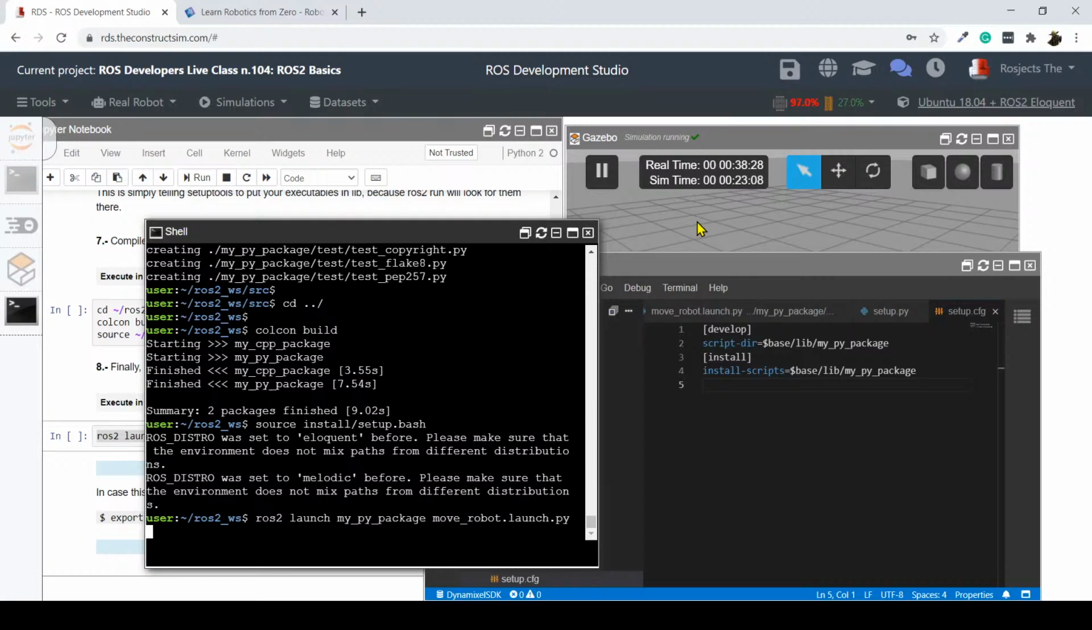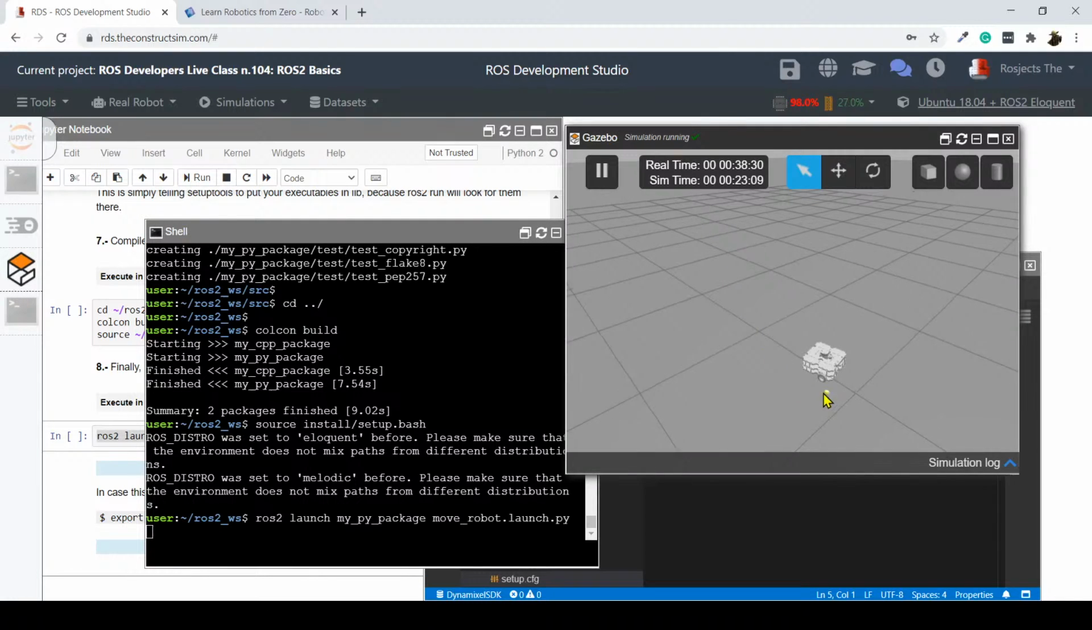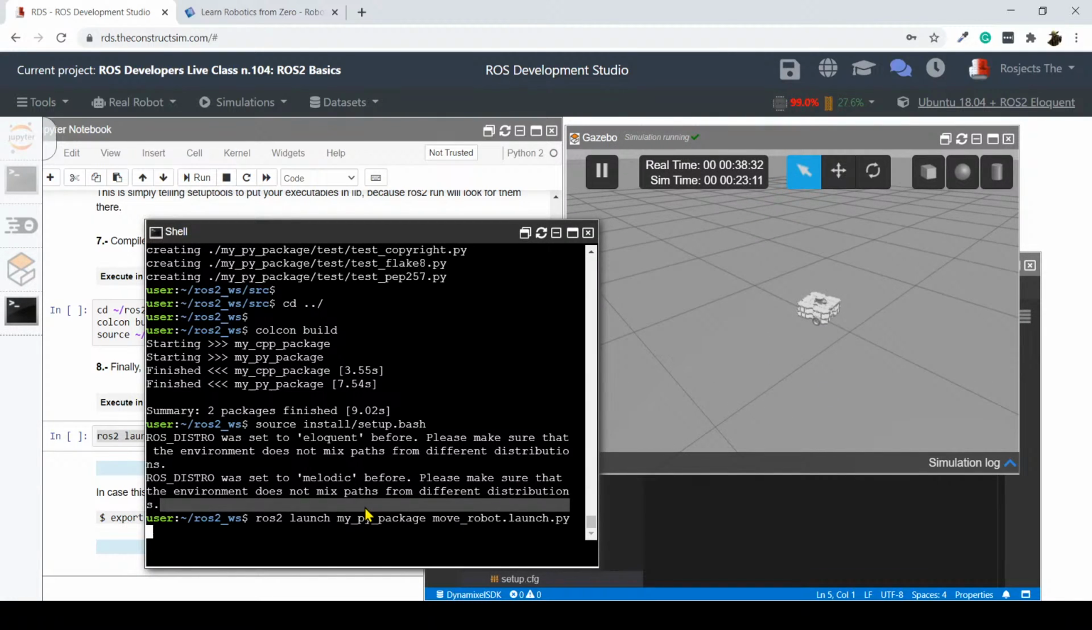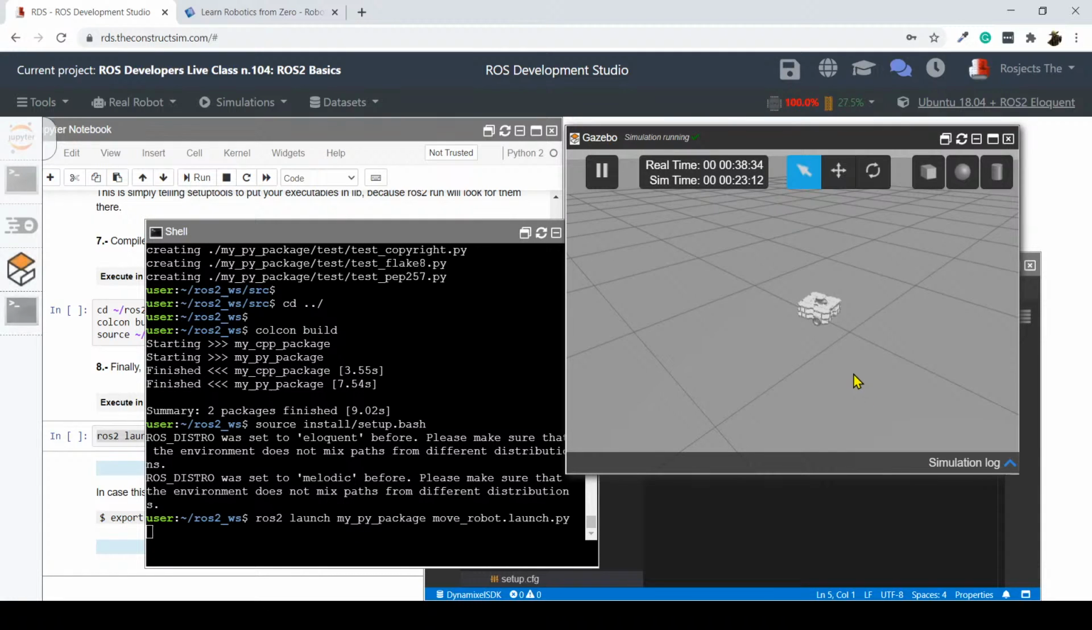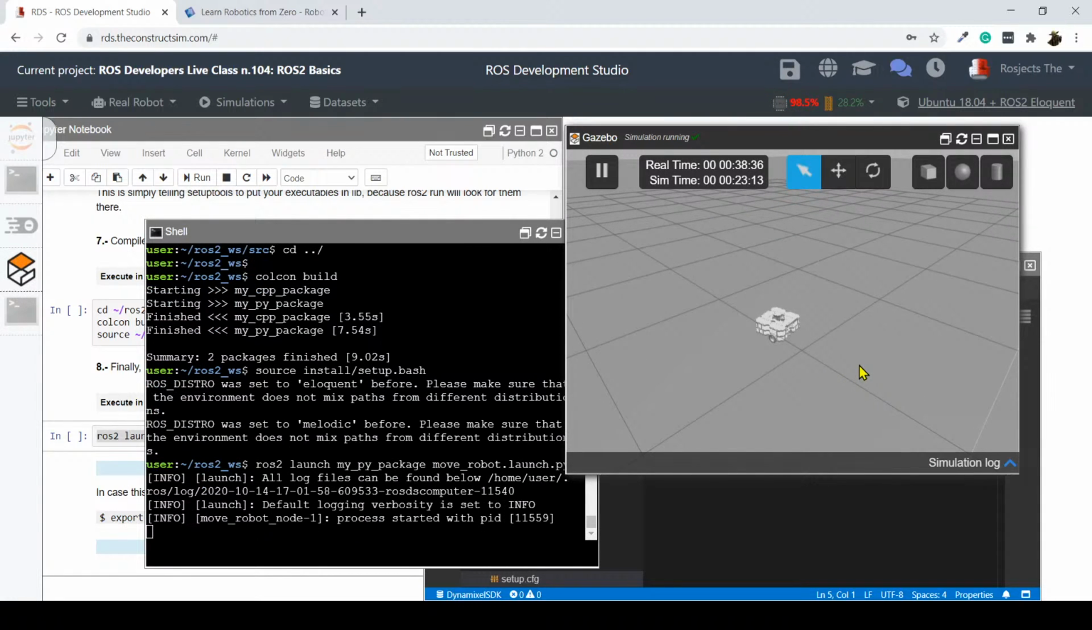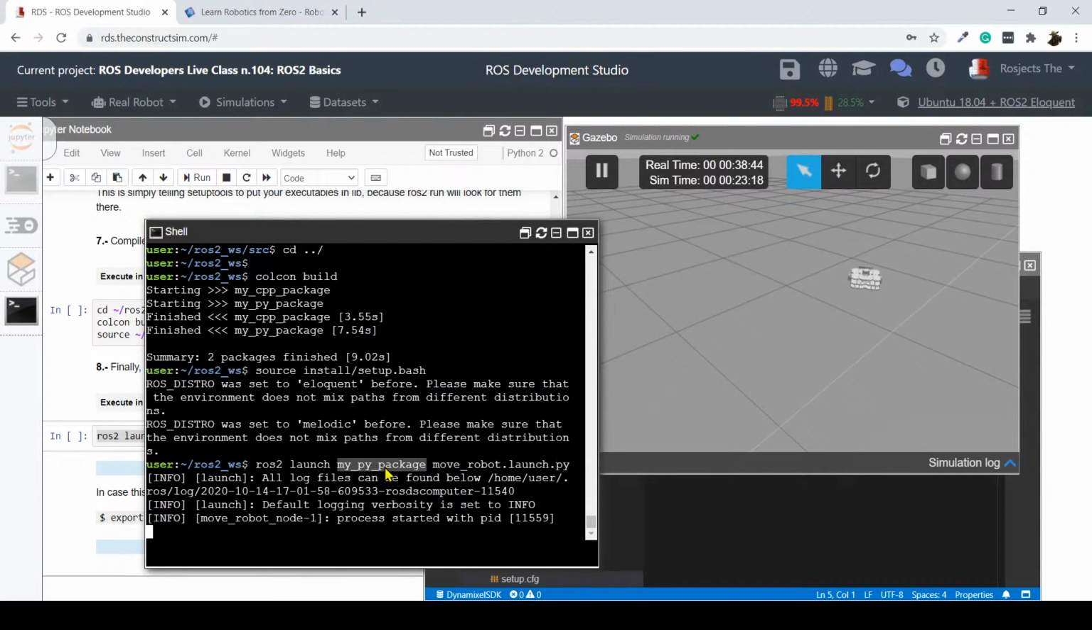So this is going to start my Python executable node, and it should start moving the robot. Let's see if it works as expected. And it does. We can see here how the robot starts moving. All right, great.